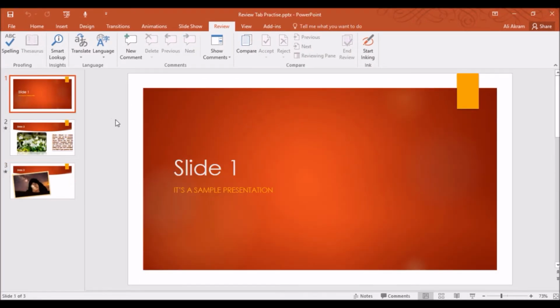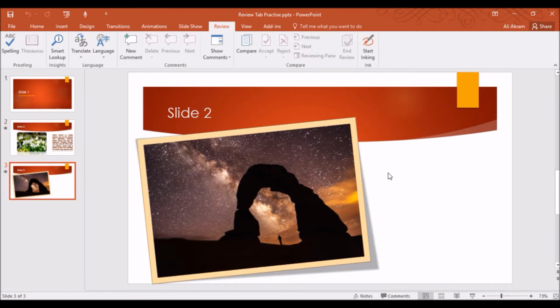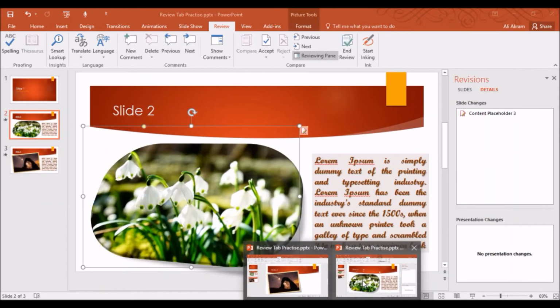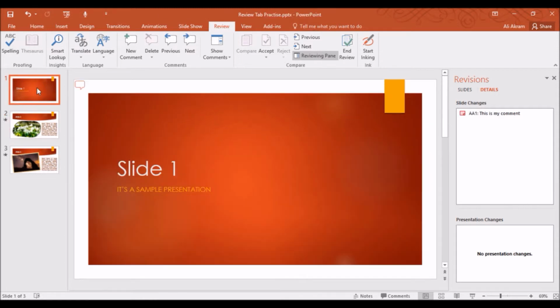In this presentation, slide number 1 is same as it is in the original form. In slide number 2, the picture is edited. In slide number 3, the text box no longer appears. We'll go back to our original form of presentation and see what PowerPoint has come up with. We'll click on the first slide. It has sensed that the first slide now contains a comment which we just inserted.